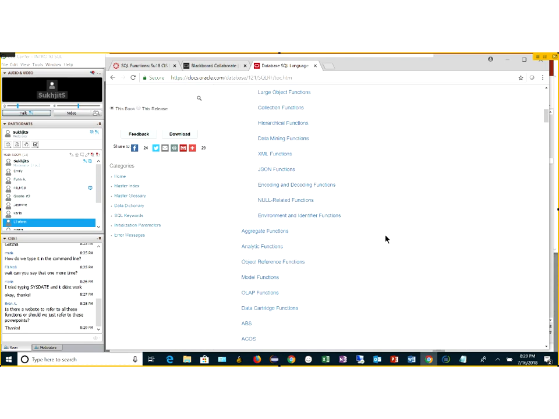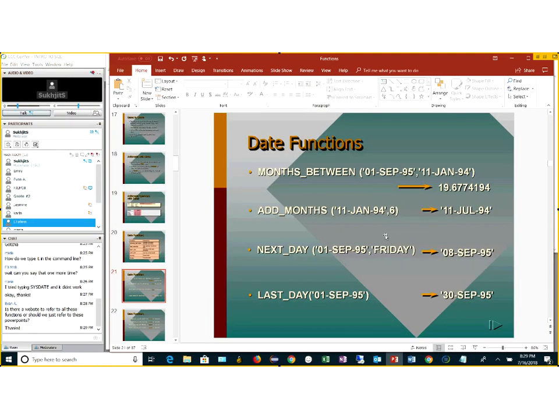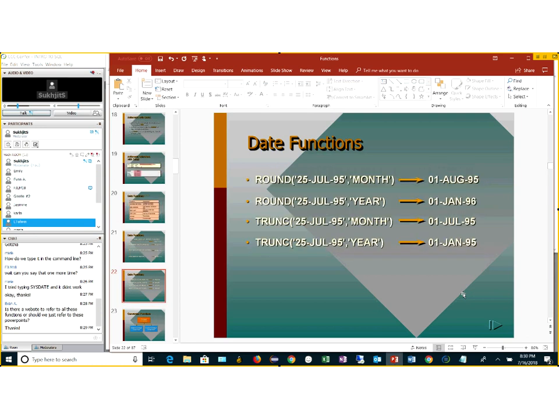So then the next question is how to apply these functions. You've got MONTHS_BETWEEN, and that returns 19.67 months. Adding 6 months to a date, finding the next day, like next Friday from 1st of September '95, the last day of the month. Oracle supports the Gregorian calendar by default, although an instance can support different calendar types, Julian calendar, etc.